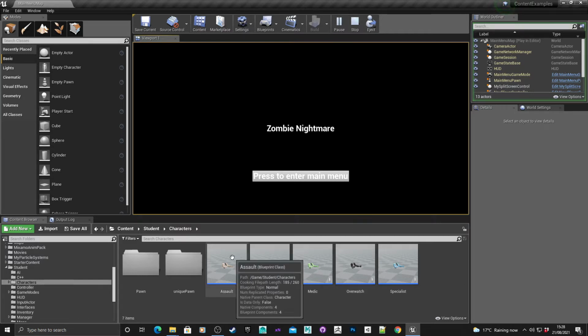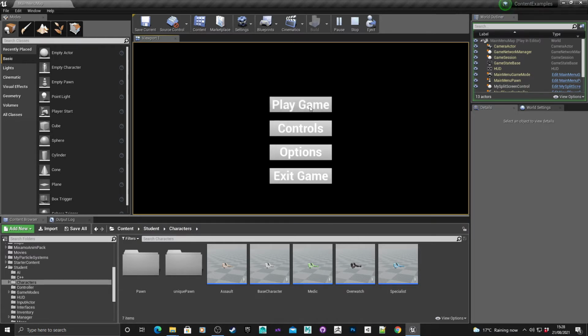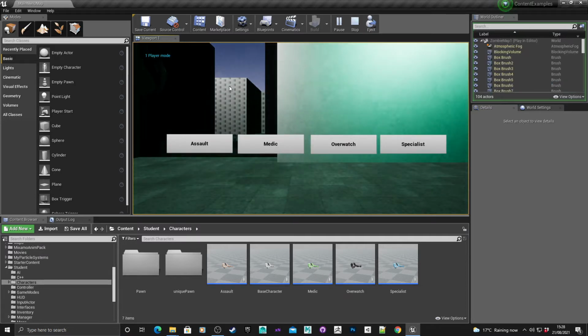Say you've created a game where you've got different classes of character. In this case it's a first person template and I'm using an assault character, a medic, an overwatch and a specialist sort of class. So if I just quickly demonstrate what I mean, I've got a one player game with a zombies mode in it. And as you can see here, I've got Assault, Medic, Overwatch and Specialist, which correspond to this below.